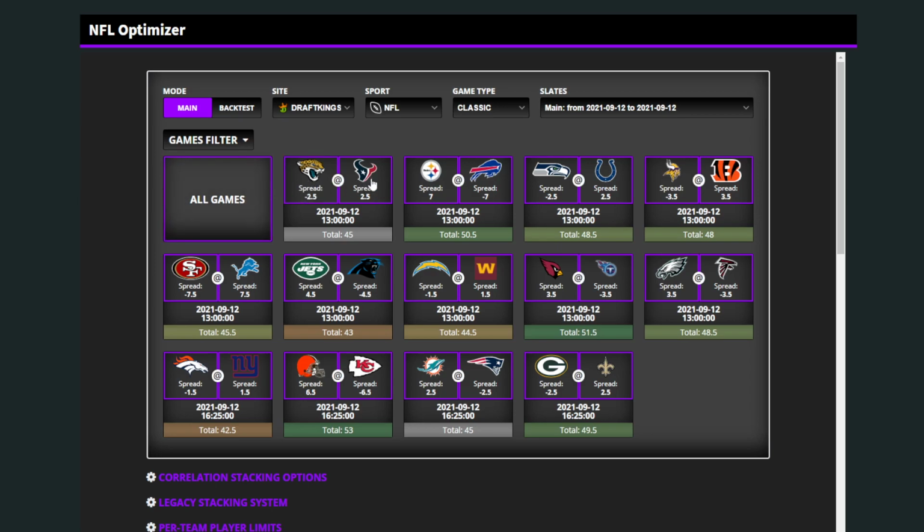If you wanted to just view 1 or 2 teams, you can do that by unclicking all the games and then selecting which teams you wanted to look at. Or maybe there's a team that you just don't have any interest in playing. You can just click off of them and you'll get no exposure to them because they'll be removed from the player pool. So that is the game screen.